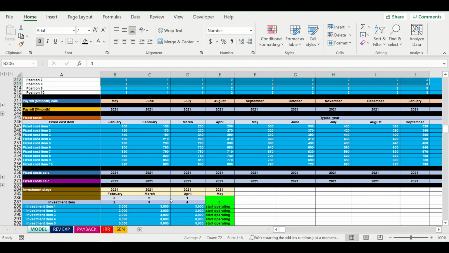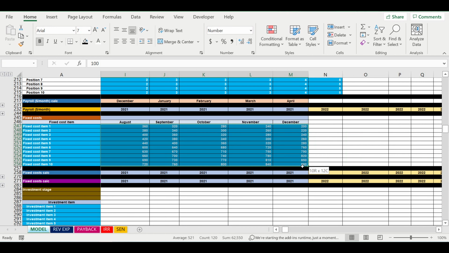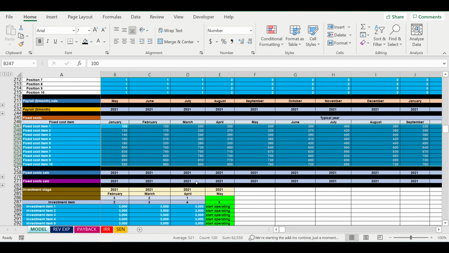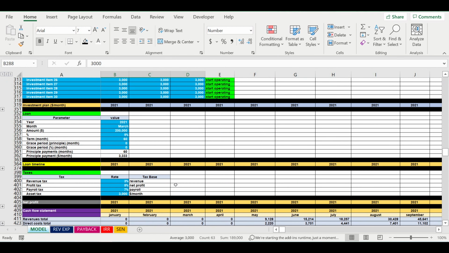Then we specify fixed costs, for example rent, advertising, and other fixed costs. They may also have some seasonality, so here we can specify the seasonality inside a typical year. Then we move to the investment plan. Here we see the moment when we start operating activity and the period before it. We specify the investment items, the amount of investment, when we invest on the timeline, what we invest in, and how much we invest. So this is the investment plan.